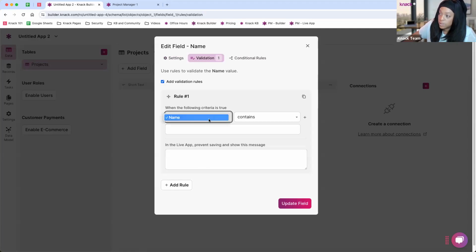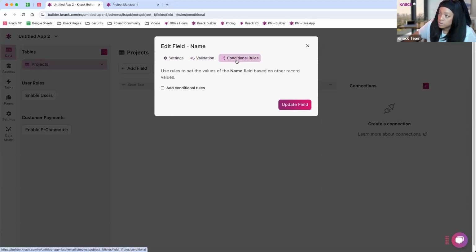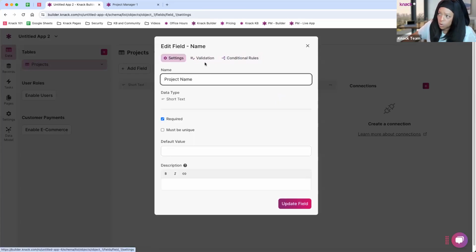If someone's entered the information wrong, you don't want them to add any characters, you can definitely set this up with a validation rule. And then you'll also see the conditional rules area. This gets into your if-then type statements with conditions. This is just one way in Knack to do conditional rules, but it's a great way to, again, make sure the data is going in the way you want. So all those are under your individual field settings.